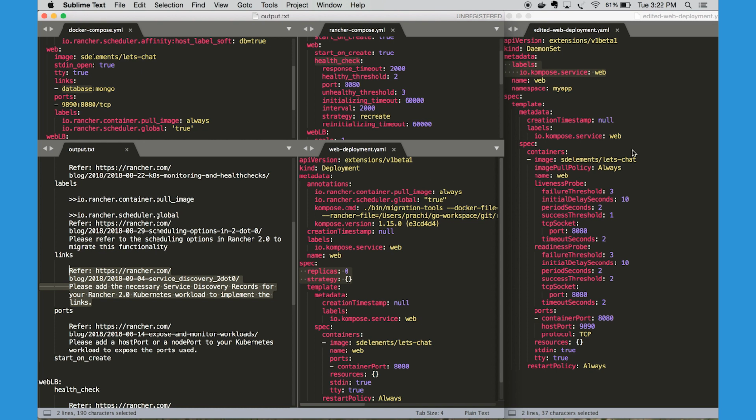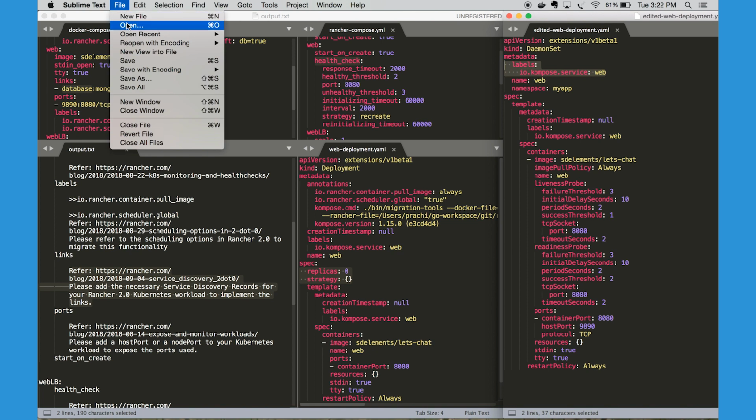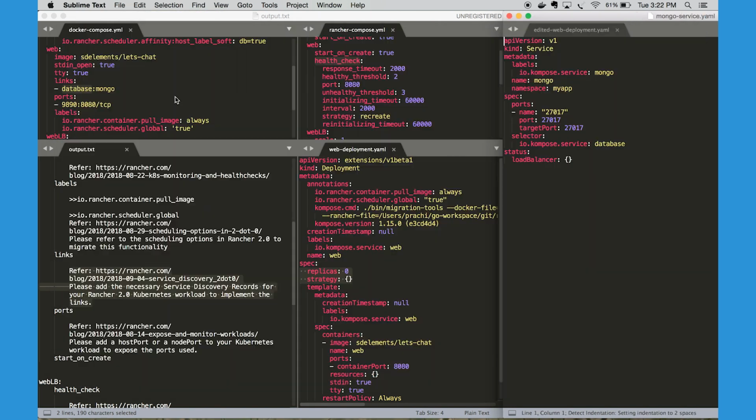You can read details about how to do this in the service discovery blog on the Rancher site. I can show you here the service object that we need to create in order to establish this DNS link. So what I have done is I have created a Kubernetes YAML spec which mentions that I'm creating the kind Service, and the name of this service is Mongo. This name is nothing but the alias name I'm using in my Docker link, and I am pointing this service to the workload which has the tag io.compose.service: database.